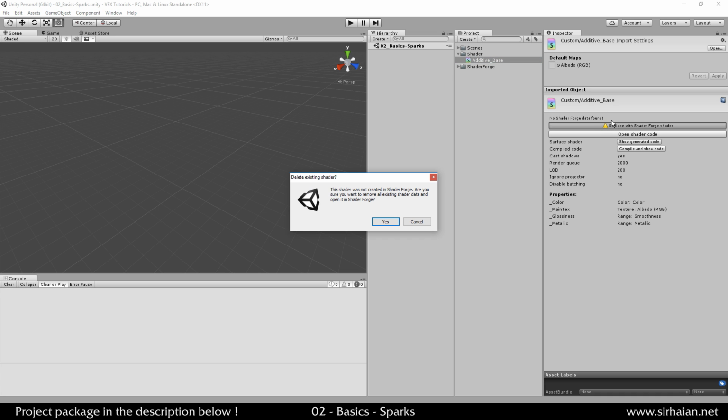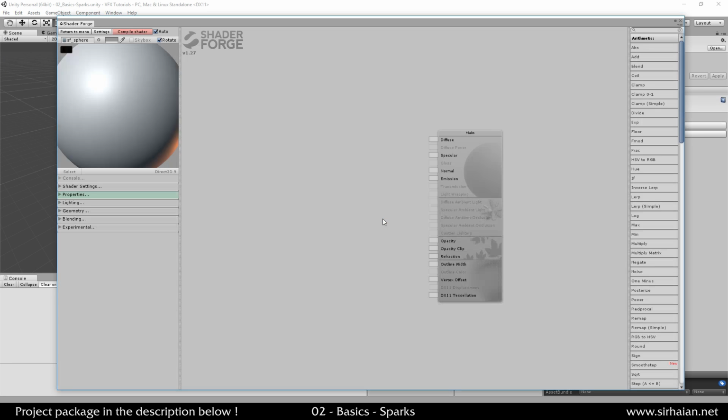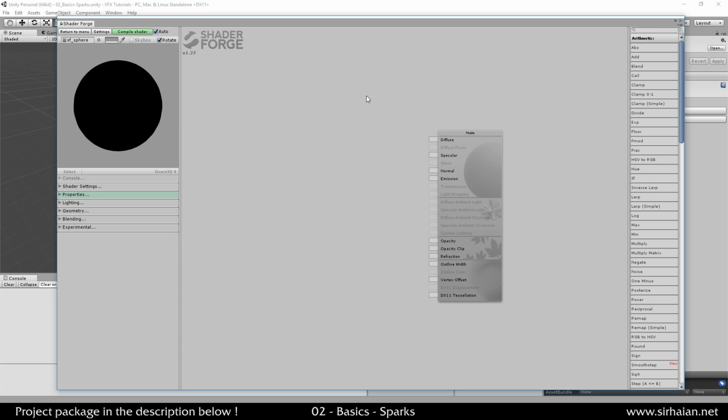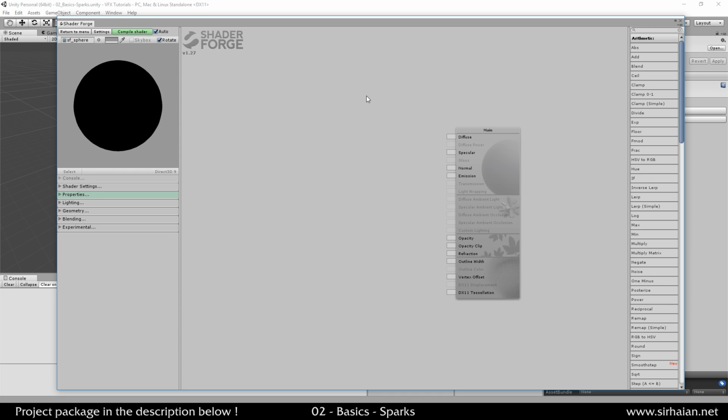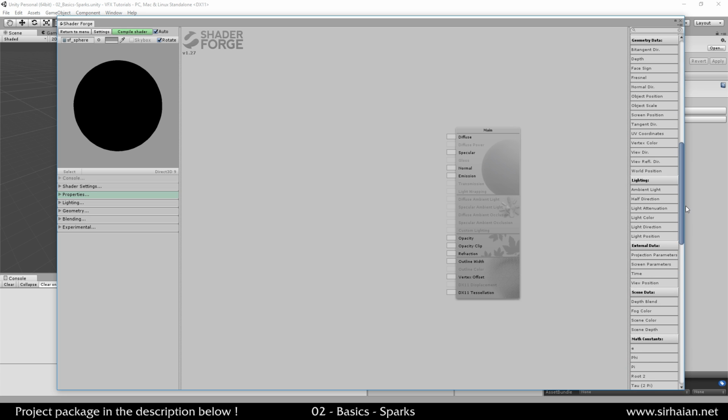I'm gonna name it base because it's gonna be a very easy one. So click on replace with ShaderForge, and here we are in ShaderForge. So how does it work? Here you have a lot of nodes. Here, that's all the nodes you can use.